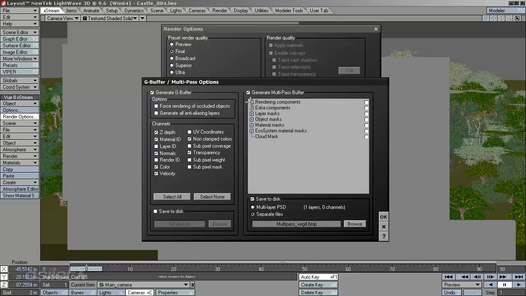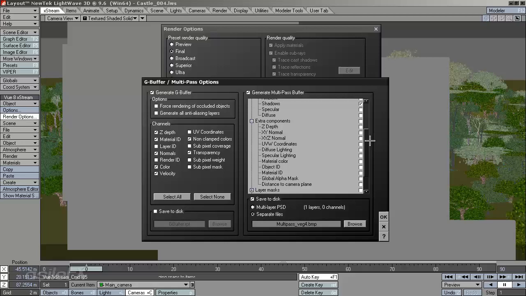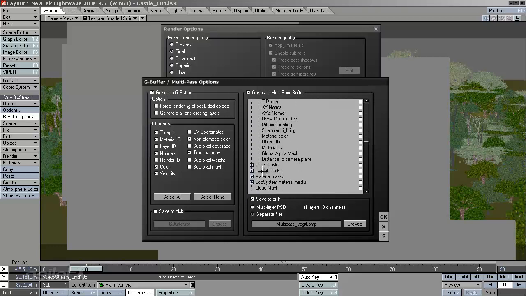And the only major drawback to the multipass as opposed to the Gbuffer is that the velocity channel is not available within the multipass. Most of the other ones can be included within the multipass, with the exception to some of the other options. But for the most part, everything is there. Like I said, the biggest drawback is not having the velocity to be able to calculate motion blur within a different application, although more advanced compositing applications will use the Z-depth to generate a multipass or generate motion blur.